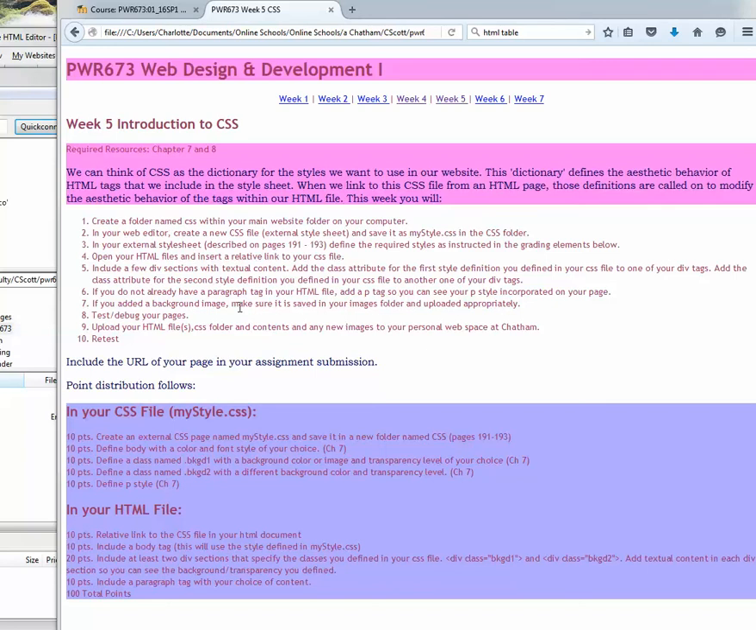Welcome to week 5. We are looking into adding some style to our web page this week. And so let's take a look at how we implement the CSS file into an HTML page.